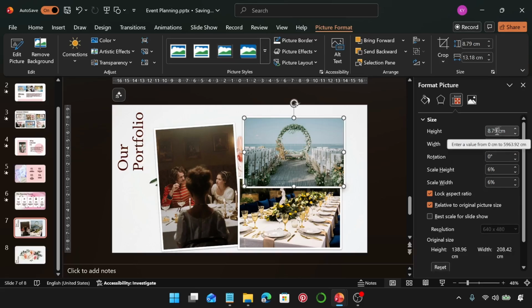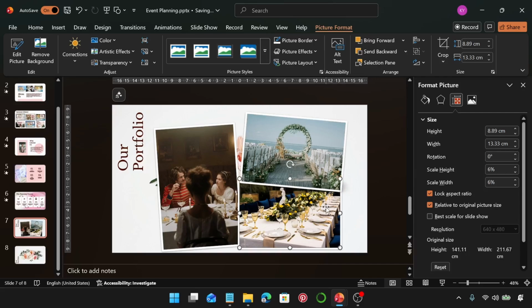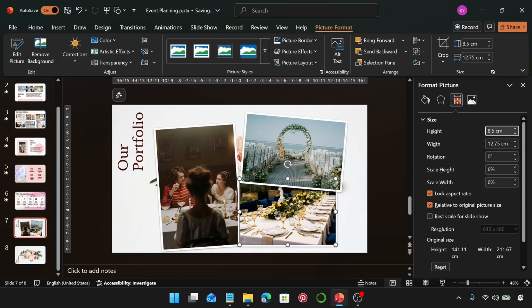Let's select this one. Let's just change the height in this tab. It's the same thing. You can either do it here or here. I'm going to make this 8.75, and I'm going to make the rotation 5 degrees. For this one, we're going to change the height to 8.5, and the rotation is going to stay at 0.